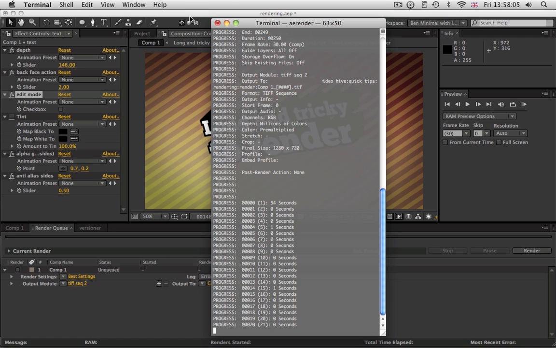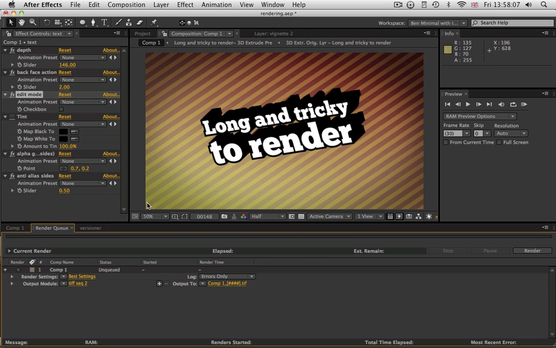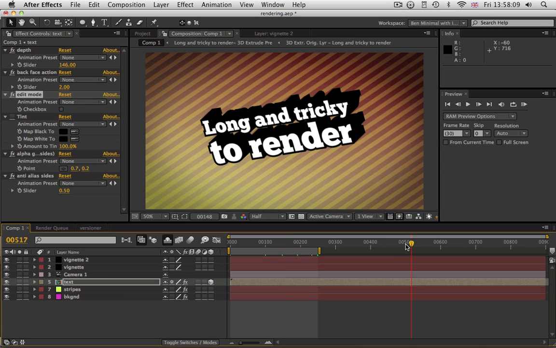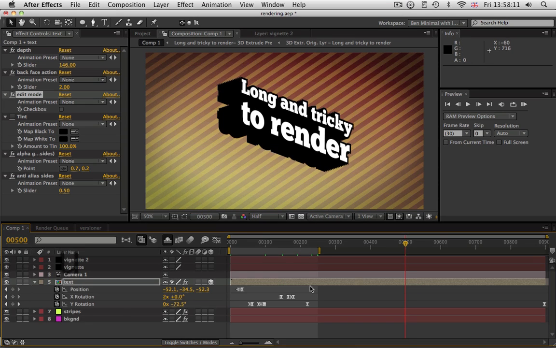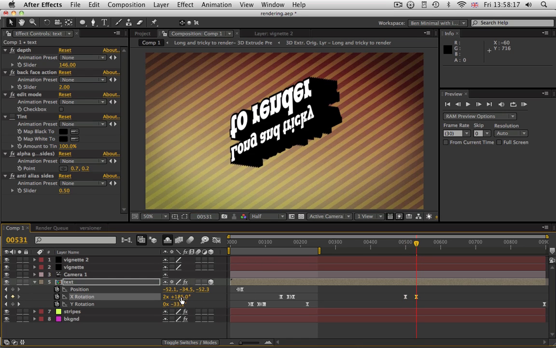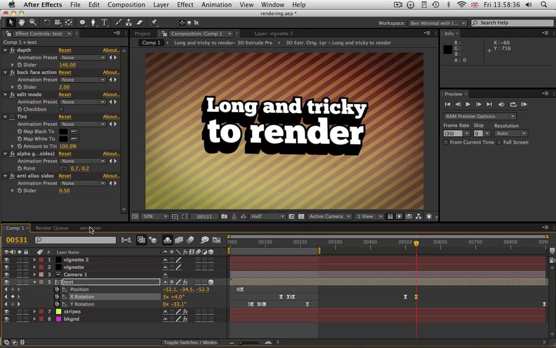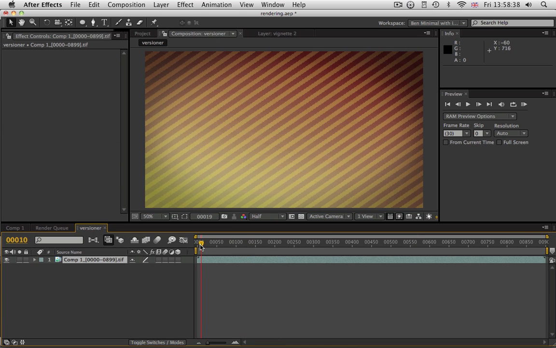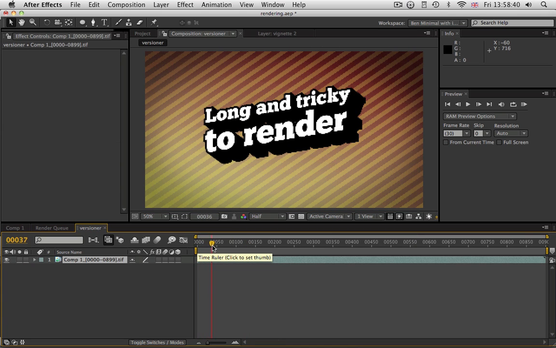The joy of this is I can pop back into my After Effects, go back into Comp 1, and carry on working on my animation over here and making all sorts of changes to it if I feel like it. You know, if I did want to turn my text completely upside down, for instance. But the real joy of this is that when you come back into your Versioner, you now see that those frames are actually updating as they're rendering in the background.